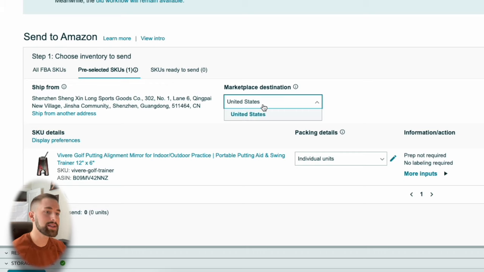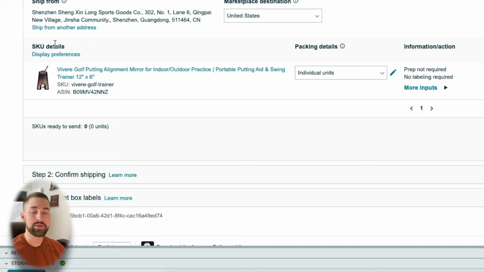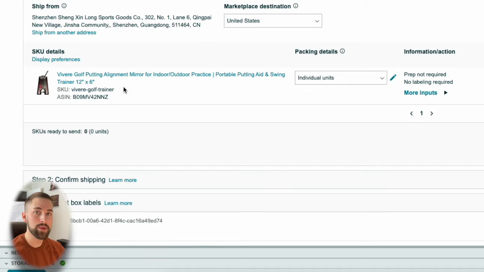All right, so marketplace destination. Where are these products going to be going? For me, it's going to the United States. If you're selling in Canada or the UK, make sure you select the country that you'll be selling these products in. Next, we'll scroll down here and we'll see the SKU details. Make sure this is the product that you want to be shipping. If you're shipping more than one product under one shipment plan, you can select all FBA SKUs and you can select multiple products. For us, we'll just be shipping this one product.